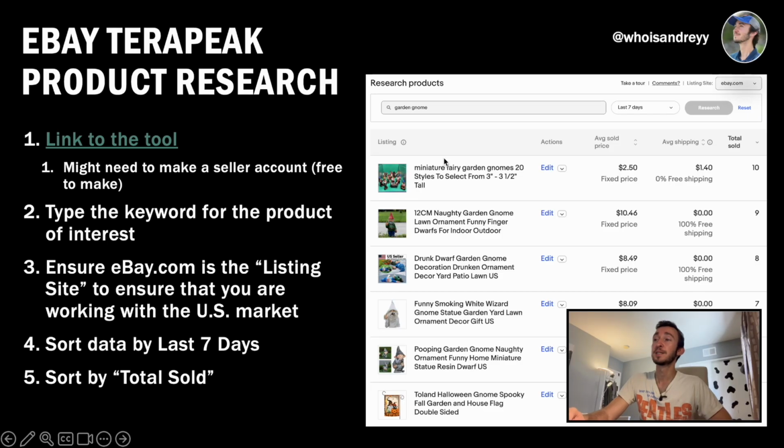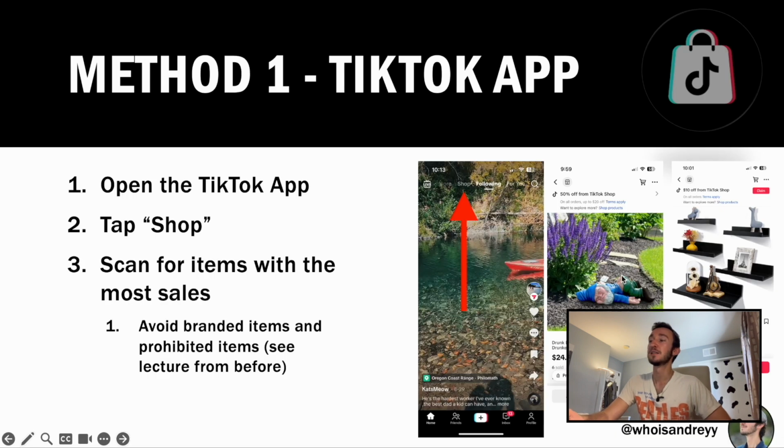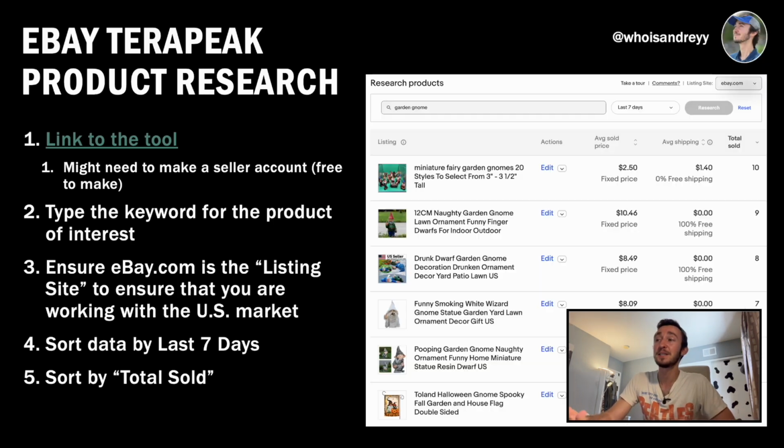All you have to do is go here to Terapeak, type in the keyword, and sort it by last 7 days. So for example, here we have seen that this silly garden gnome is selling on TikTok. So this is basically what's going to happen. You can type garden gnome right here and you can see exactly what's selling if you sort it by total sold here.